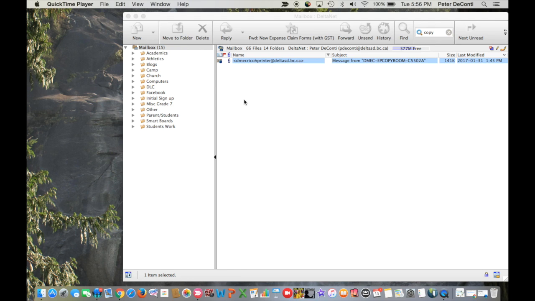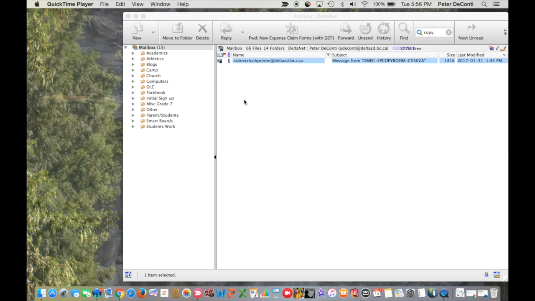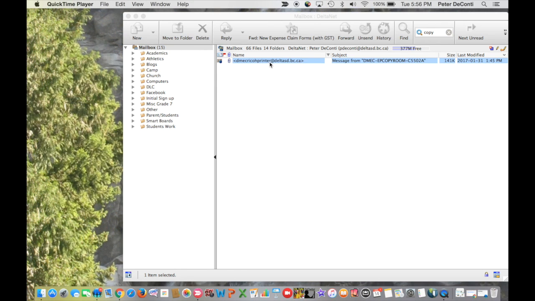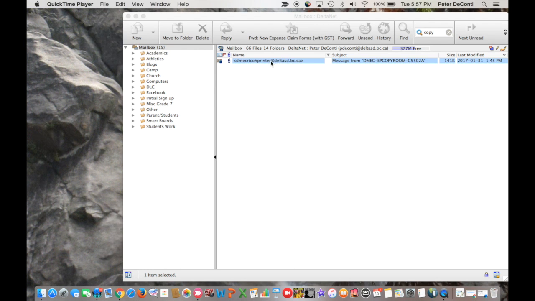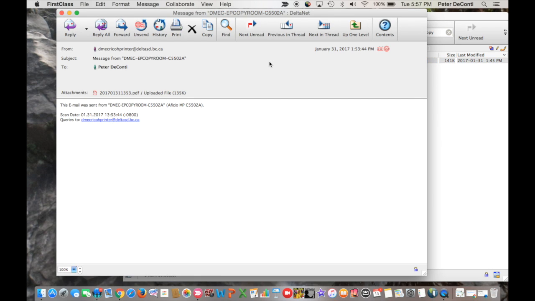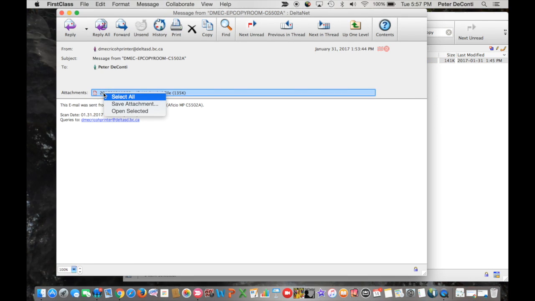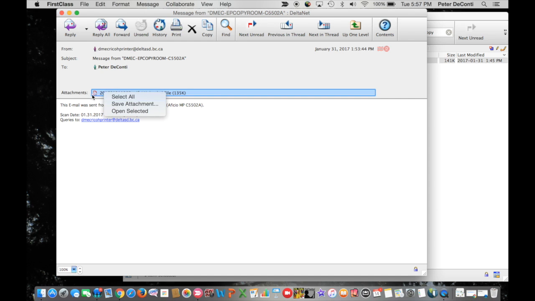Scanned documents can also be read by Read and Write. For instance, here I have scanned a copy of something on the photocopier and sent it to myself. And so if I open my email, here it is as an attachment. I can either save the attachment or just drag it and drop it to my desktop.